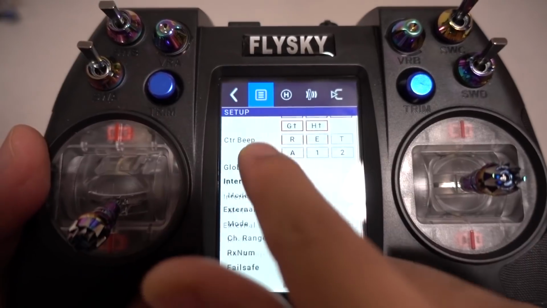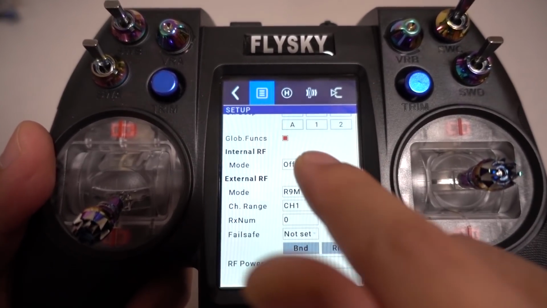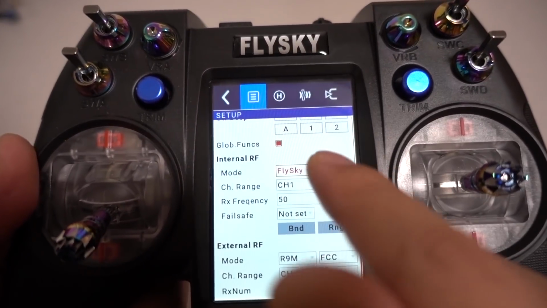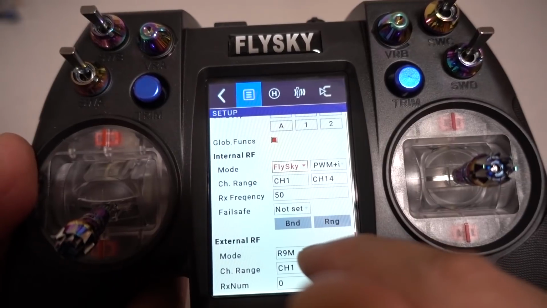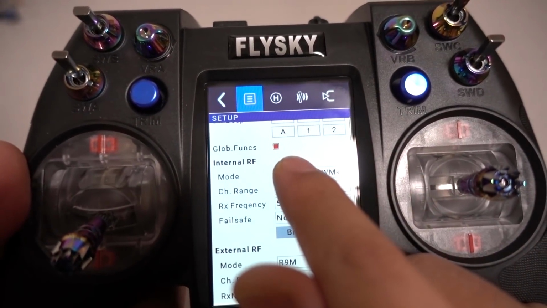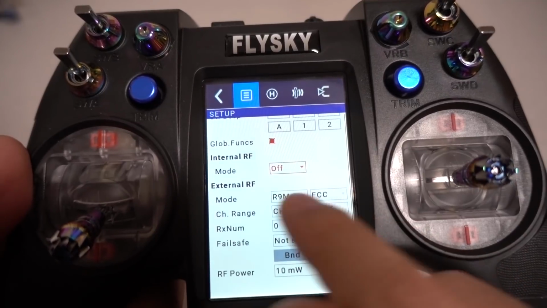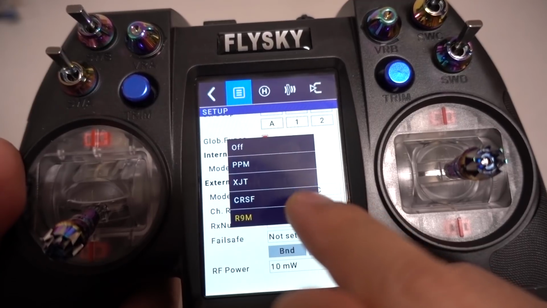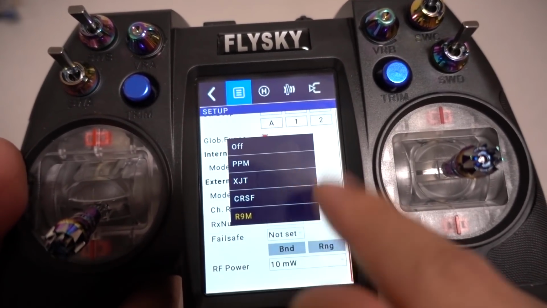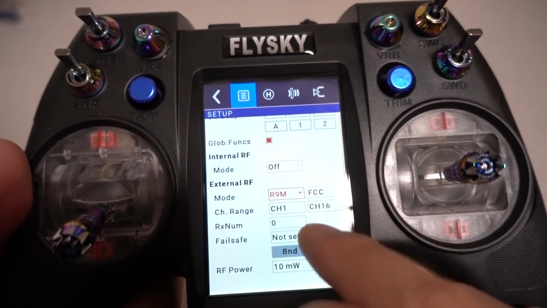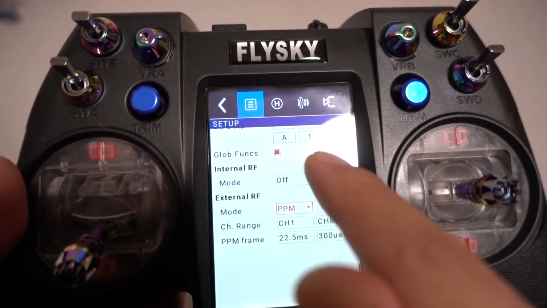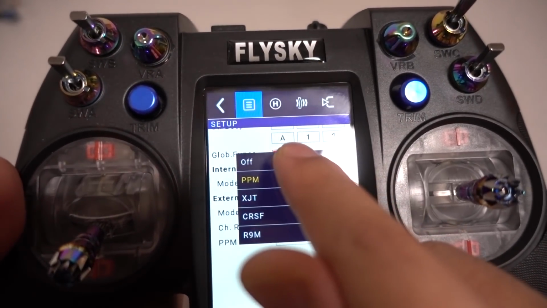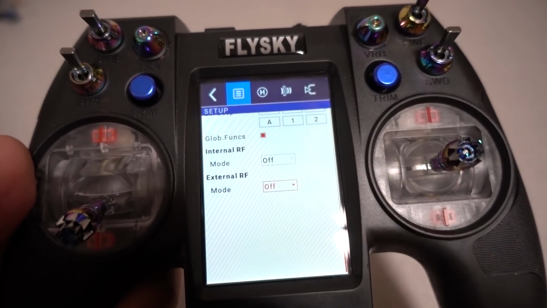You set your switches here, your internal or external RF. So the internal RF would be the FlySky transmitter, and if you don't want to use that, you just go ahead and turn that off. And then for the external RF, you have these options here: PPM, XJT, Crossfire, and R9M. But no multi-protocol, so you can't use a multi-protocol module with this yet, or at least on this particular build. You could probably use it in PPM mode, but then you have a lot of latency and you can't use any of the OpenTX features for setting up your models.